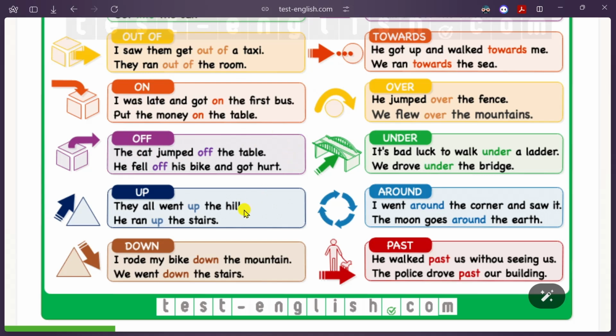Let's see, up. They went up the hill. Easy, right? I think this one is quite easy to use. They went up. They went up with the elevator. For example, you take an elevator, a lift, and you go up. Let's go up the mountain. Let's go up the stairs. Let's go up the water tower. So they all went up the hill, or he ran up the stairs.